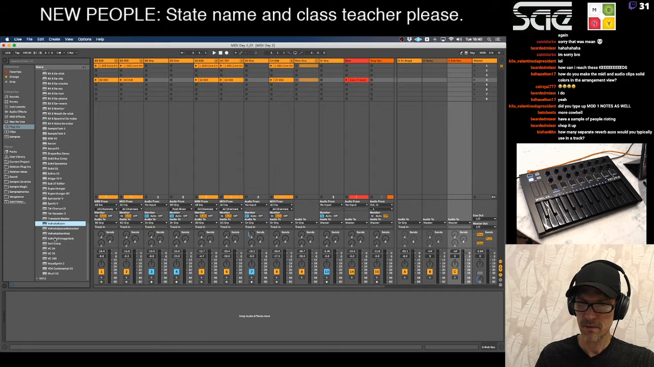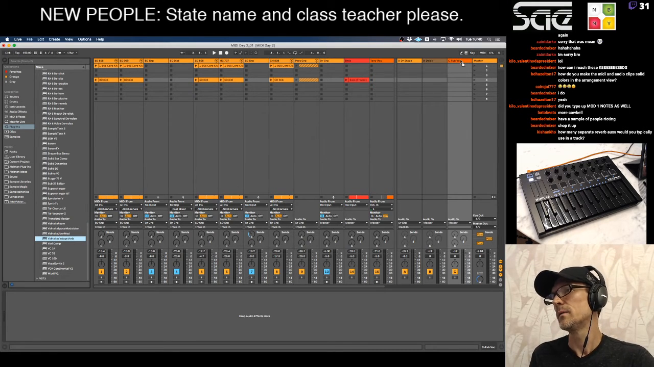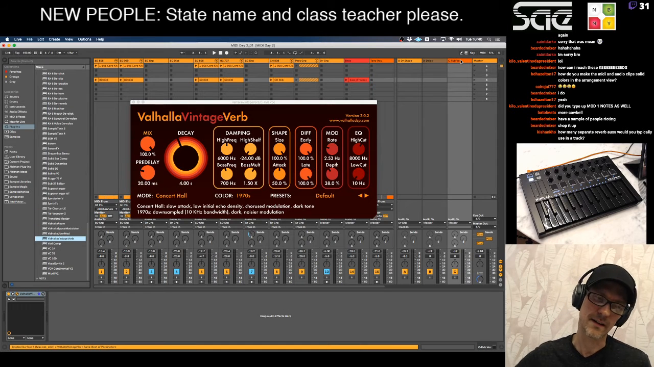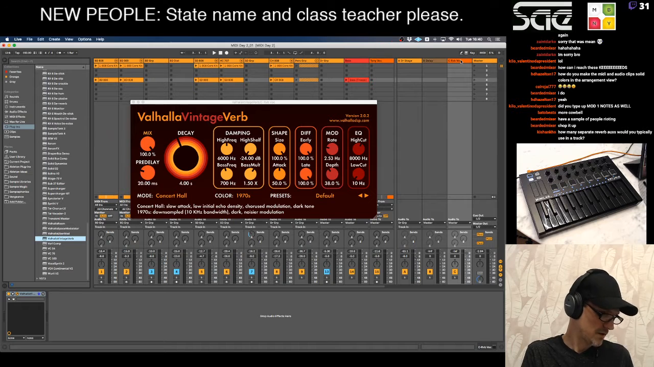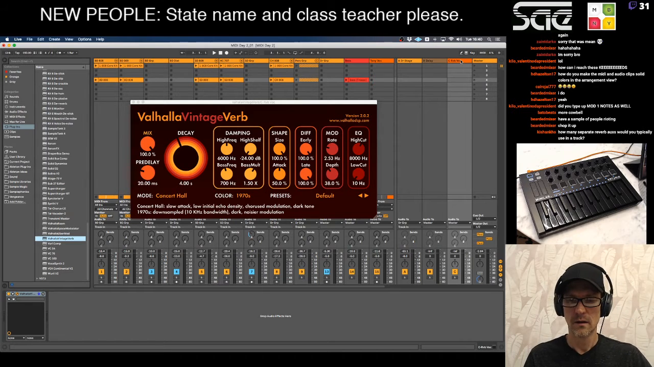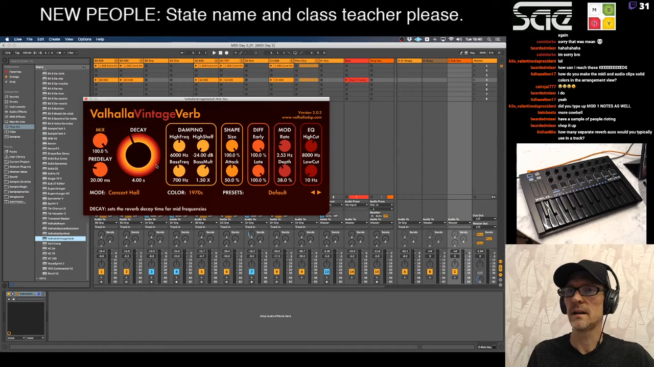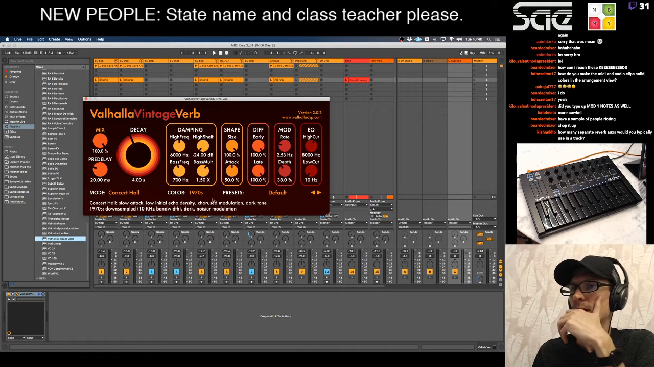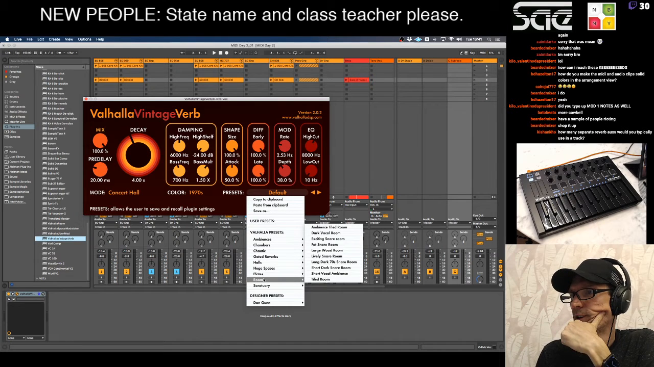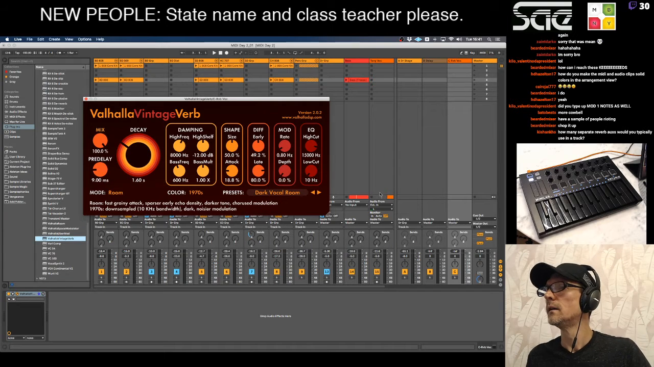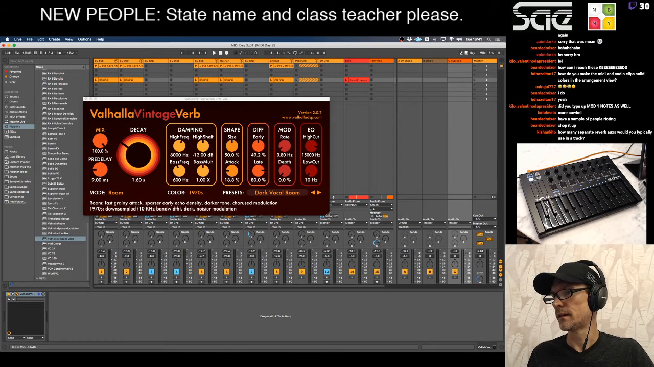How many separate reverbs would you typically use in a track? It kind of depends on the track and the mood, how many things are in here. I usually use like 1 or 2 for drums, and 1 or 2 for other instruments as well, so like 3 or 4. But one of my favorite reverbs is this Valhalla plugin here. I'm gonna grab some presets. Let's use a dark vocal room and see what this sounds like on my voice.